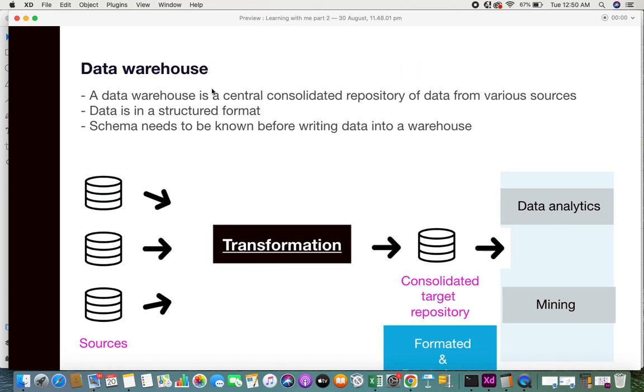A data warehouse is a central consolidated repository of data from various sources. The data that is in this warehouse is in a structured format. And also the schema needs to be known before writing data into a warehouse. So let me explain this a little more.